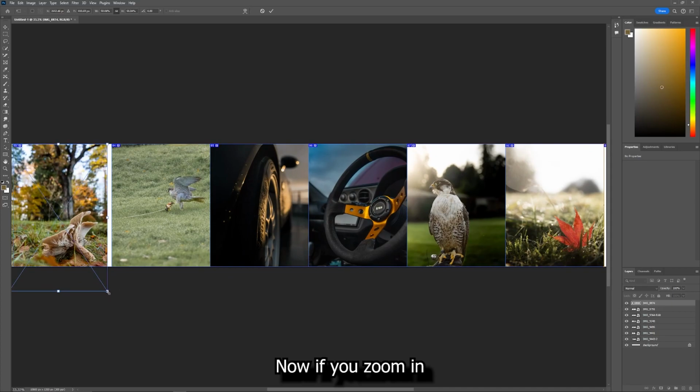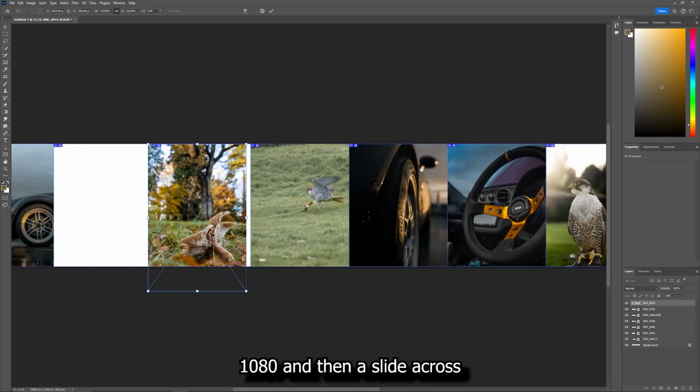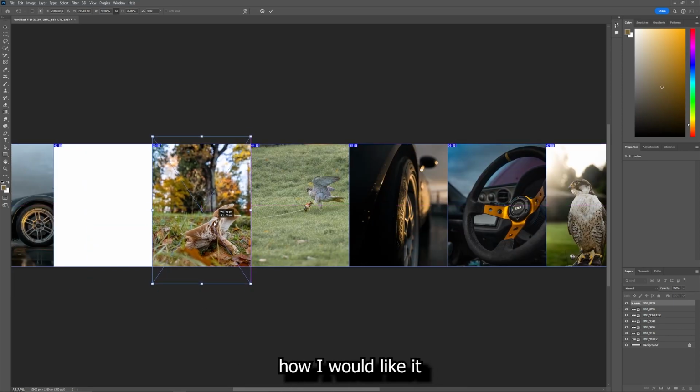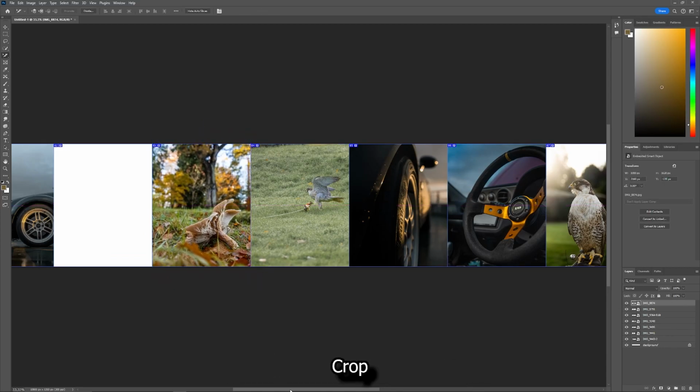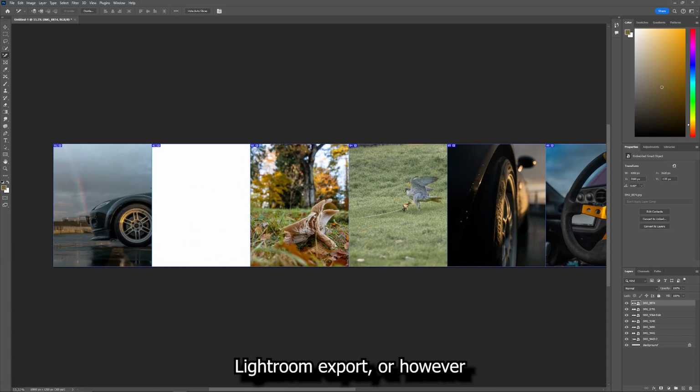Pixels. Now if you zoom in, just a little bit more control. So 1080, and then I slide across, and then position it how I would like it within the frame. Just a bit of a deeper crop. And again, if you've used your correct Lightroom exports, once you've done, you'll have greater pixel density than sort of 300, so you won't particularly lose any quality.